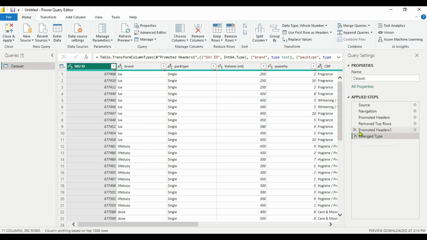And now you can see our first row has become the header and that header ABC company has gone. And here you can see two steps, Promoted Headers and Changed Type. So we applied the steps. First is to remove the rows, then we promoted the header. So this is how we have to remove the top rows in Power BI.